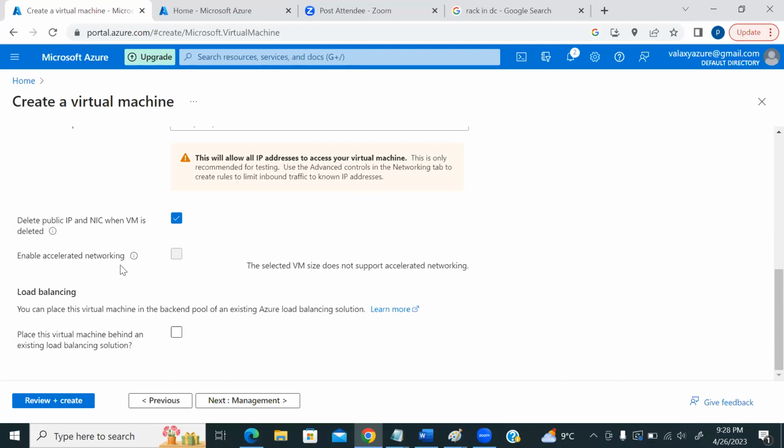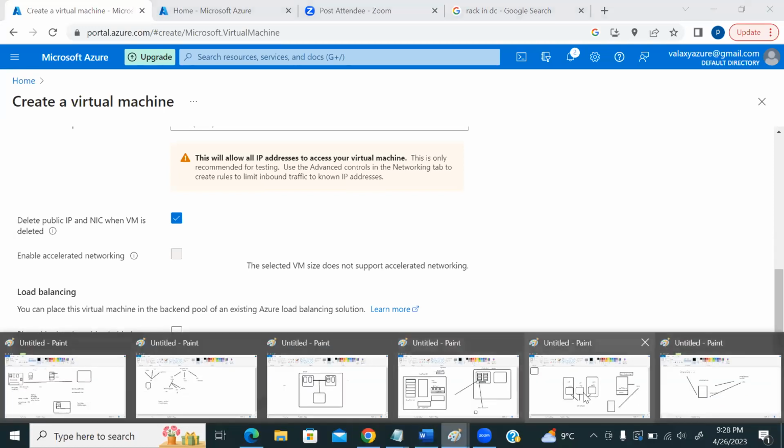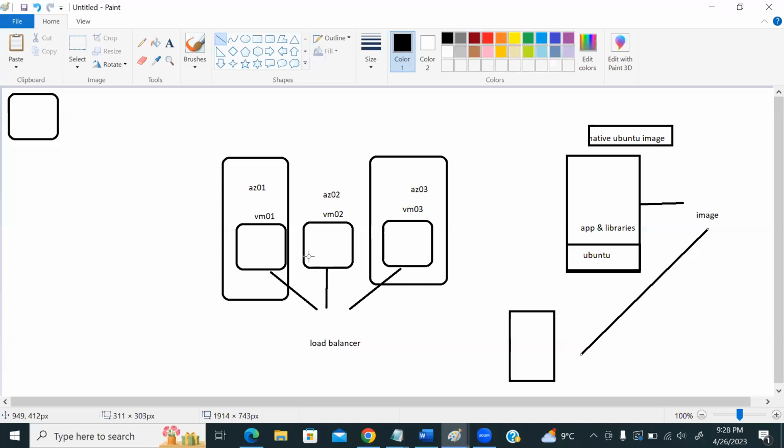Enable accelerated networking means a lower latency network, but we don't want that now. When we talk about VNet networking concepts, we'll come back and discuss the advantage of accelerated networking. It means hosting your VMs very close to each other in the network, like the 3 VMs we are creating, so that the machines will be very close in the network and the performance will be very good.